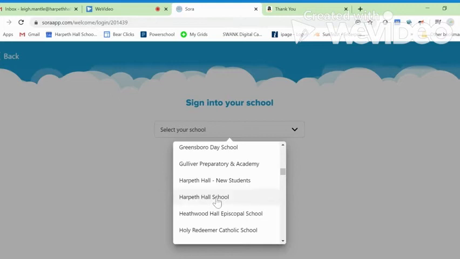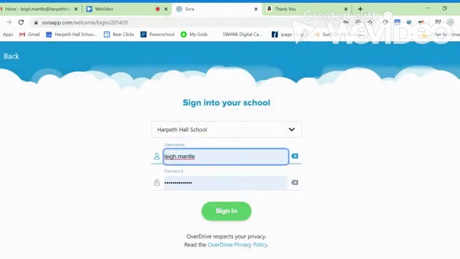So you click on the Harpeth Hall School, and you're going to use your school username, which is your first name, dot last name, dot graduation year. Standard school username. First name, dot last name, dot graduation year. And then your same school password and click sign in.